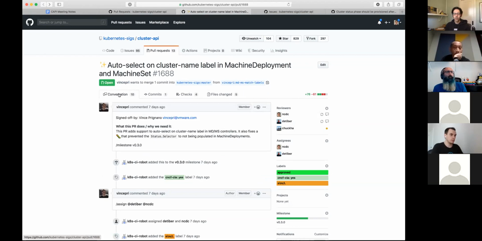Okay, so this one will take whatever label selectors are defined and add an additional key value check on the cluster name. Exactly. There was another one that instead adds a new label, which is the machine deployment name and the machine set name, to both machine sets and machines.